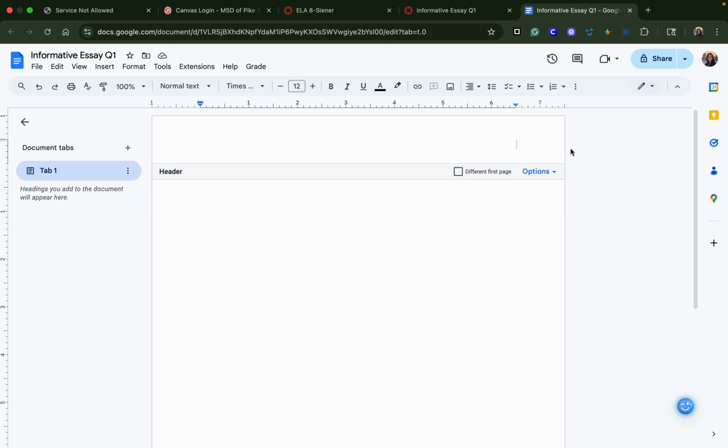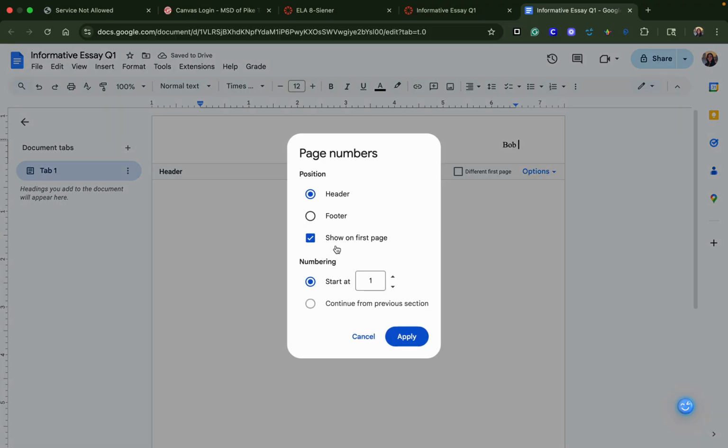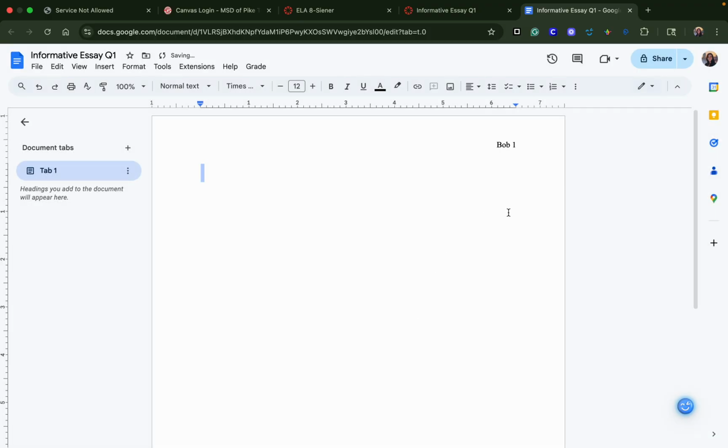So I'm going to write, we're going to pretend that Billy Bob is writing this. So Bob, and now options, page numbers, this header, show on first page, start at 1, exactly, this is what I want. So now this is all formatted correctly.